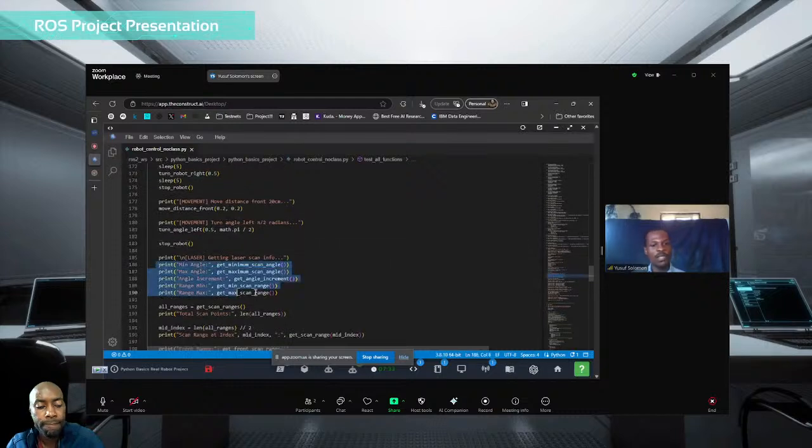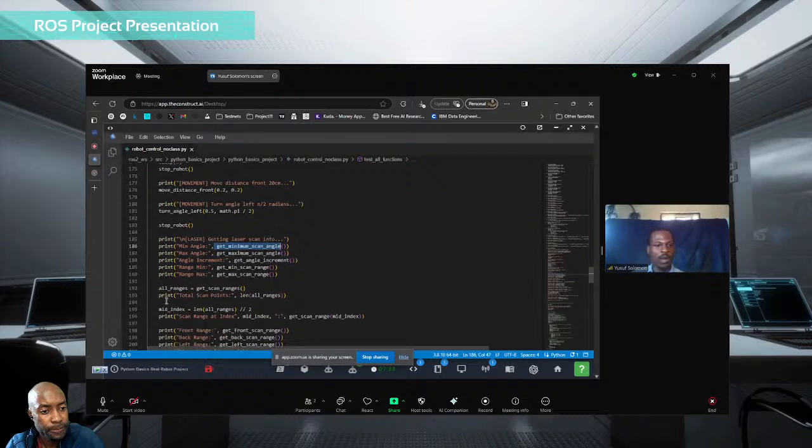Now we're printing the different laser data that we have gotten from the sensors: the get scan angle, maximum angle, increment and all this. Now we're getting all of the ranges. And I noticed from the output of this code that we have 660 scan ranges. So the middle will be 330. That's the front.